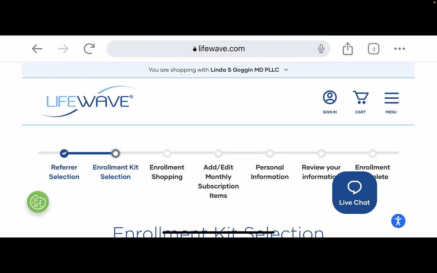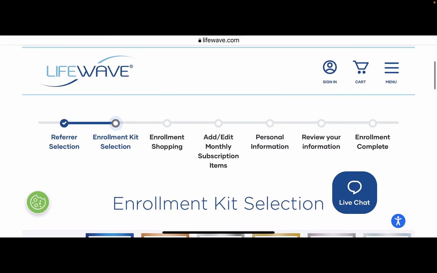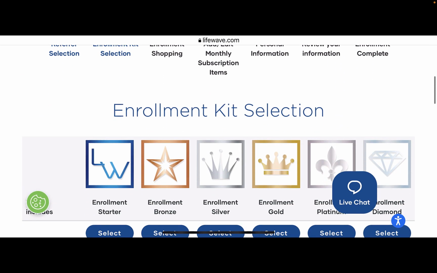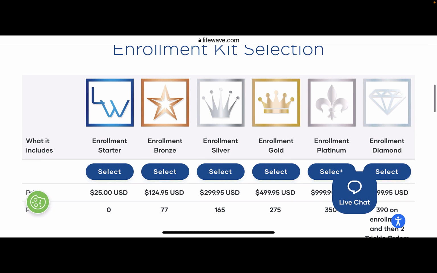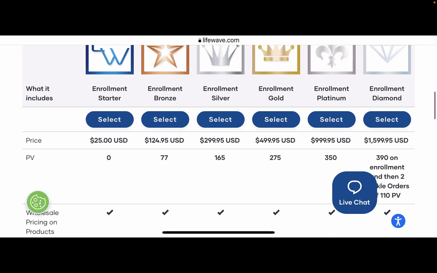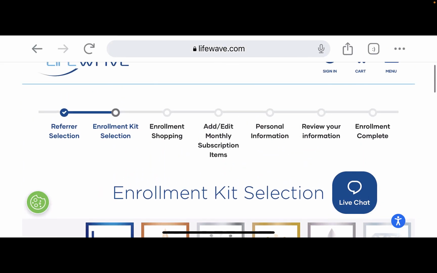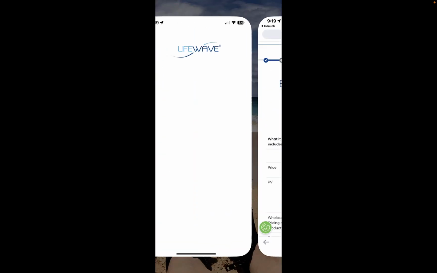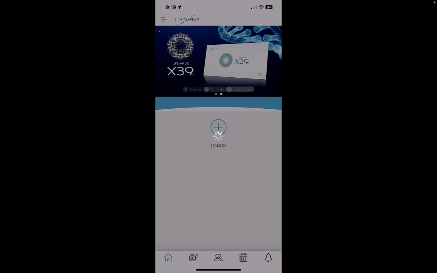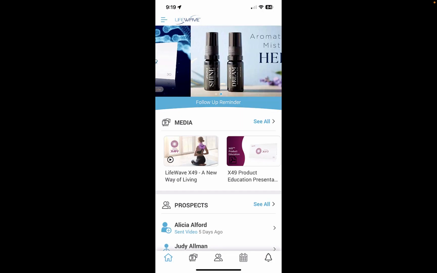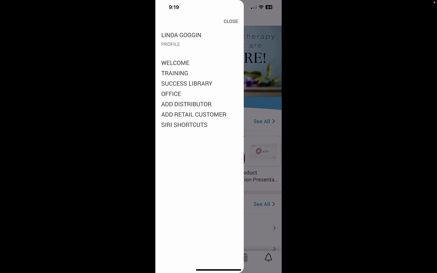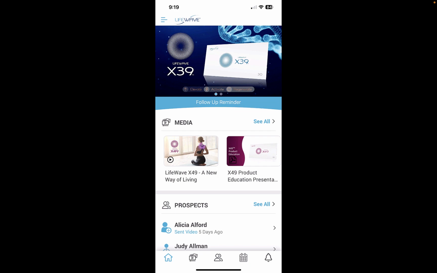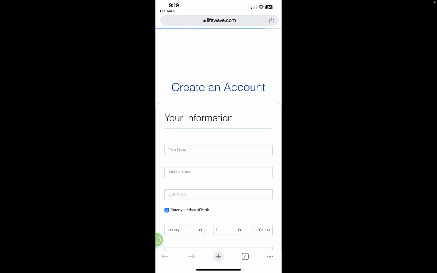When I turn my phone sideways, I'm getting the whole kit and caboodle there, and I can scroll down, right? So you get enrollment kit selection, and you can see it all. Okay, so I'm going to flip my phone the other way. There we go. Going back to InTouch. Now, if you're going to add a customer, same thing. I'm going up to the top three, those little lines. I'm going to tap on Add Retail Customer, second from the bottom. And that's going to take me to my site once again.